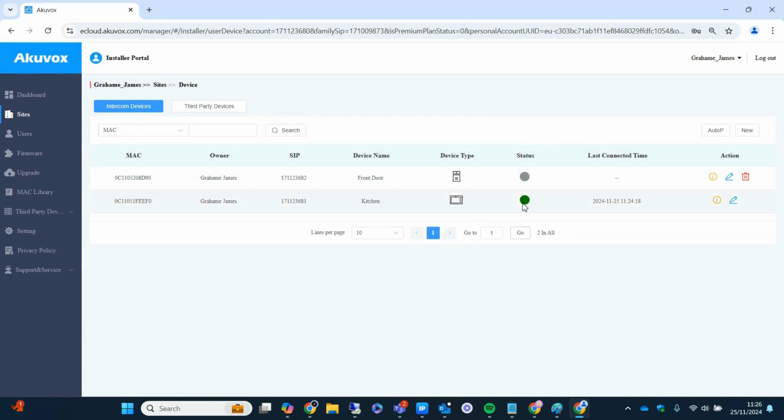Under status here, I can see that my monitor is showing as green, status is online. My intercom isn't showing green yet. If I click refresh, the status then goes green. Whenever you click refresh and the status remains grey, it's probably because it's the first time it's been added to the cloud, and you've probably plugged it in before you've added the MAC address to the account. In which case, just power it down or reboot the device, and you should then find the status goes green.